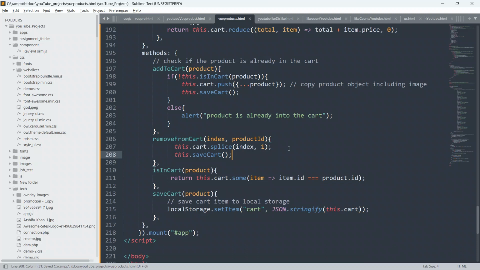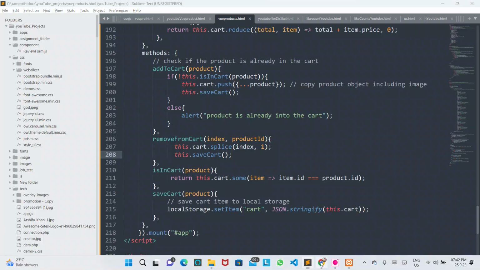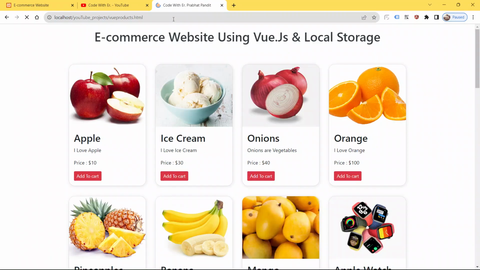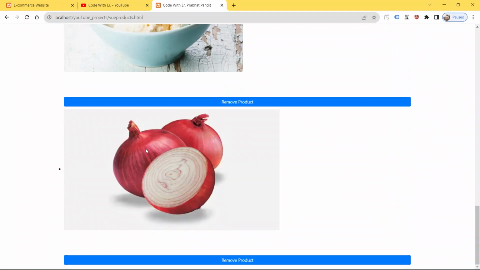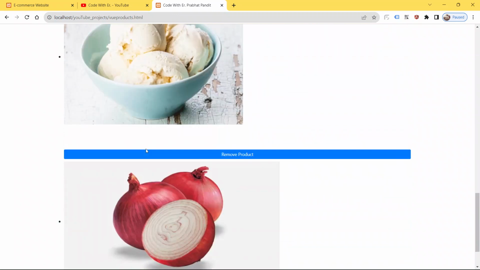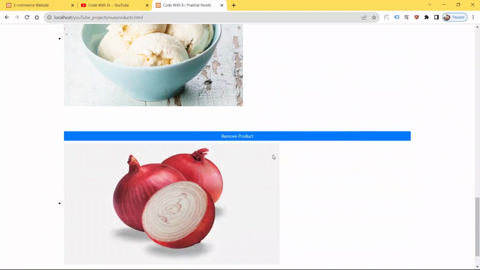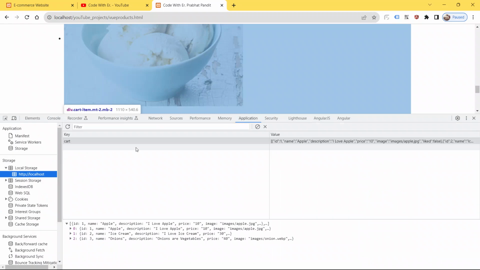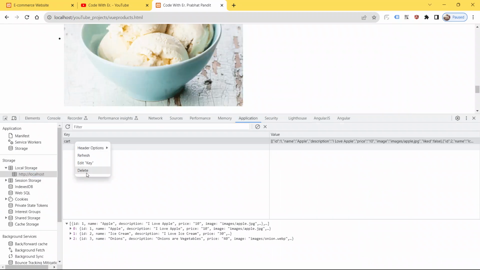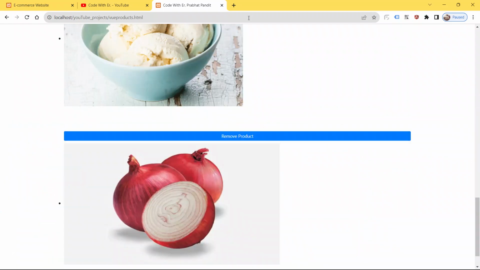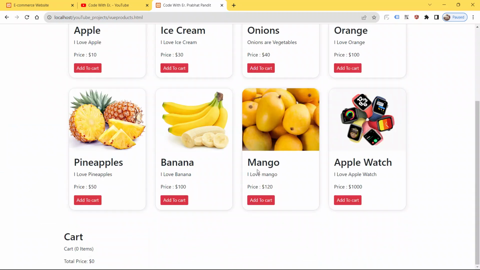Just save your code, go to the browser and refresh your page. Now as you can see here, we have this many items in our cart. Go to the developer tools, go to the application tab and try to remove this. Now refresh the page. As you can see at the bottom of the screen, we have cart 0 items and the total price is $0.